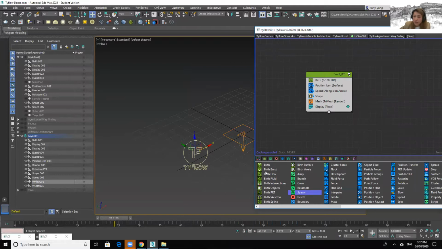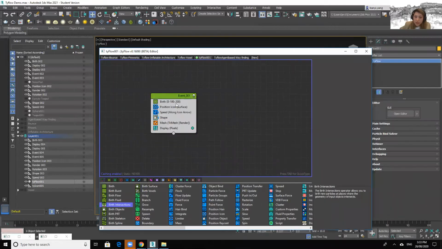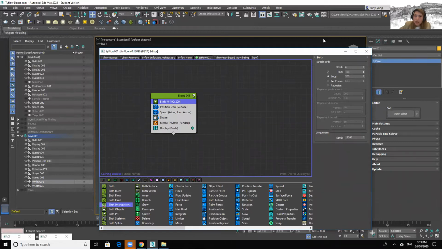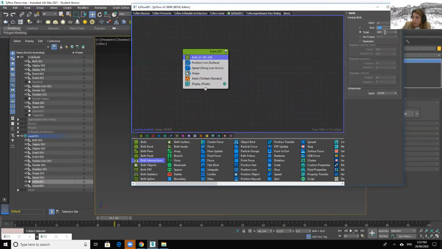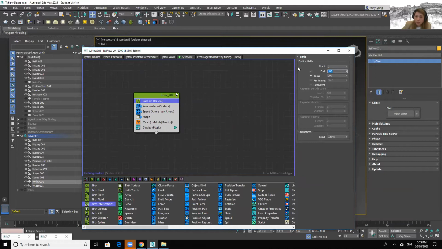So the green ones are basically different ways to create particles. The very basic one is the birth. If we have a look at the birth, it has the start frame, and you can set the end frame. This start and end frame correspond to your animation frames. And you can set how many particles you want in the whole simulation. So if I set the end frame to 0, it's going to generate 200 particles at frame 0. If I set the start frame as 0 and the end frame to 200, it will generate 200 particles during these 200 frames.